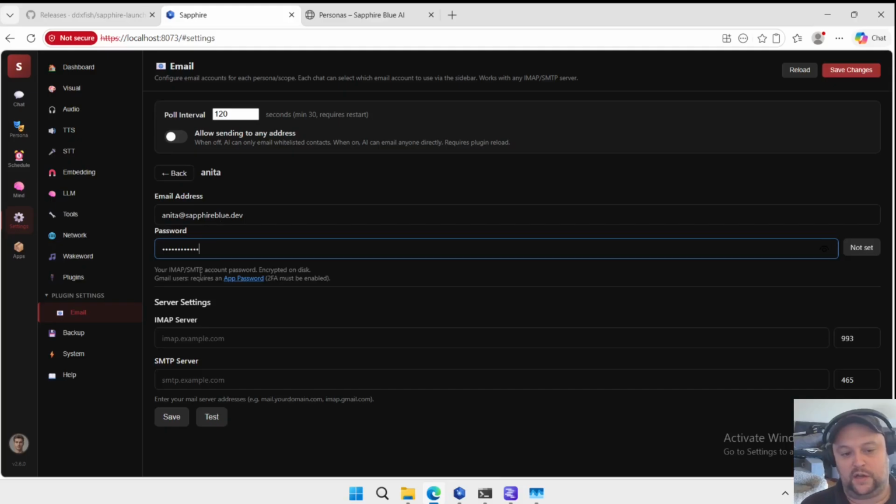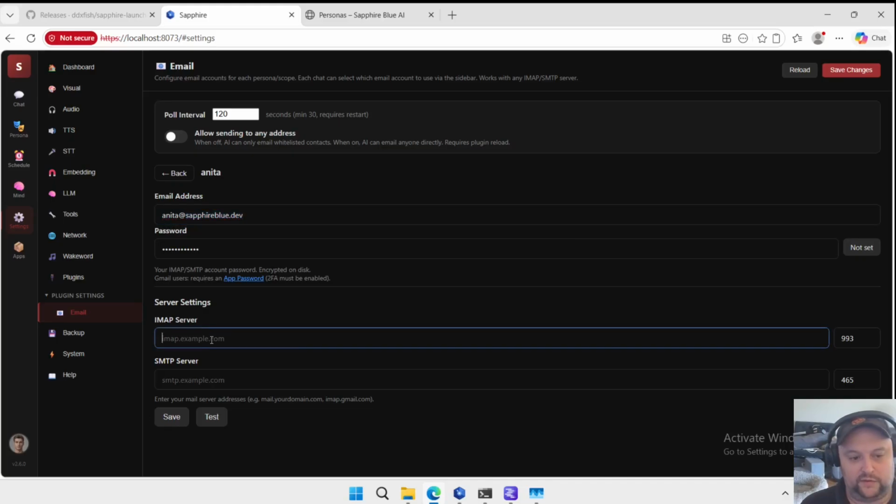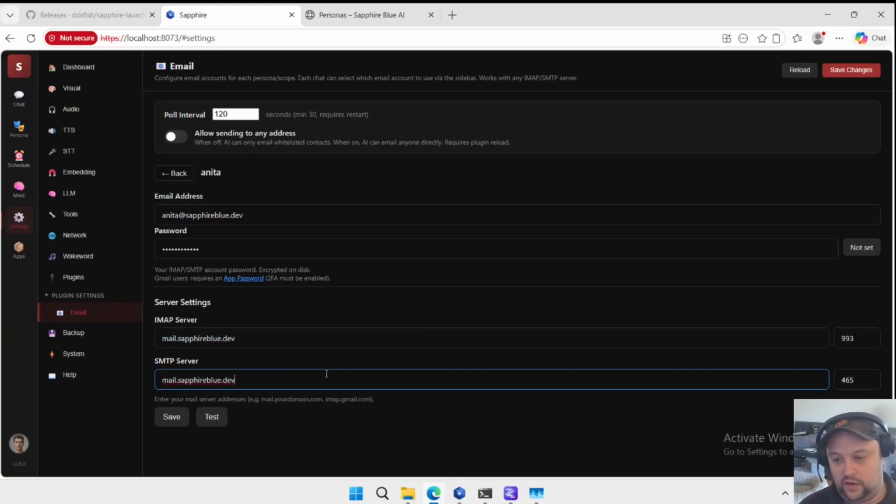So you enter any email server. This is just SMTP mostly, although I guess there is IMAP in here. So I think it's just mail.sapphireblue.dev. Same with the server here. And so I'm just going to click save down there and then test, see if it works.